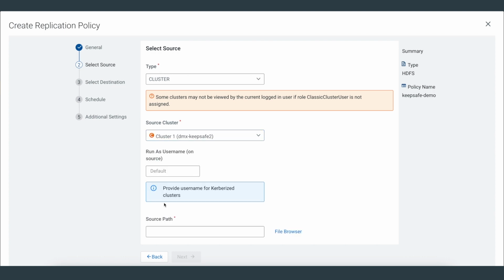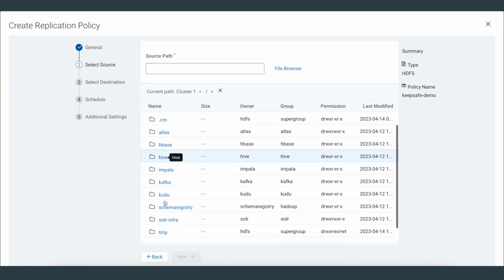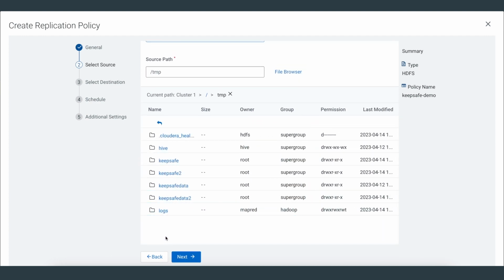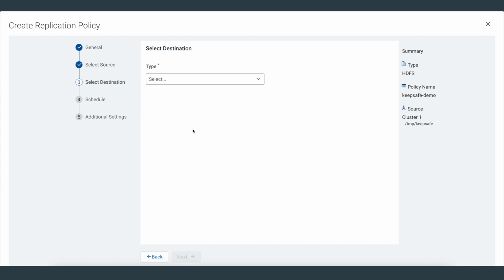We can either enter the complete directory path directly or use the file browser to navigate and select. The replication policy uses the default username to replicate HDFS data. For Kubernetes clusters, remember to enter the required username. Then click Next to access the Select Destination page.